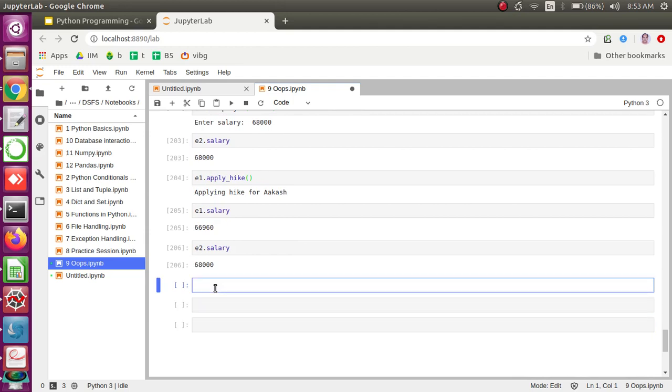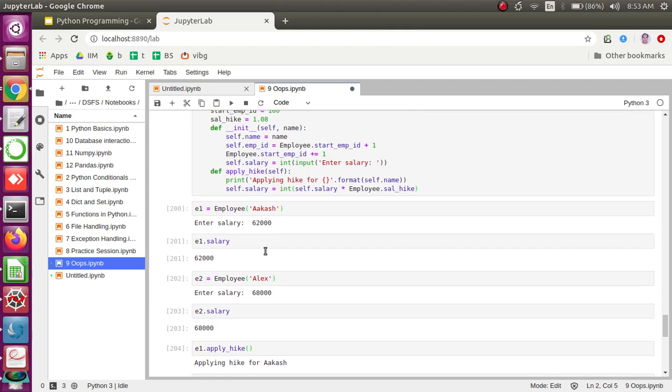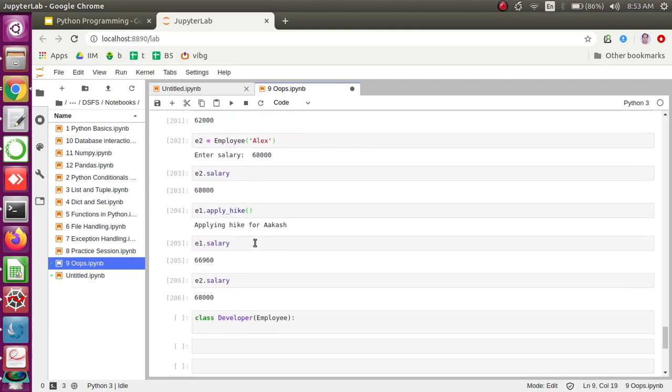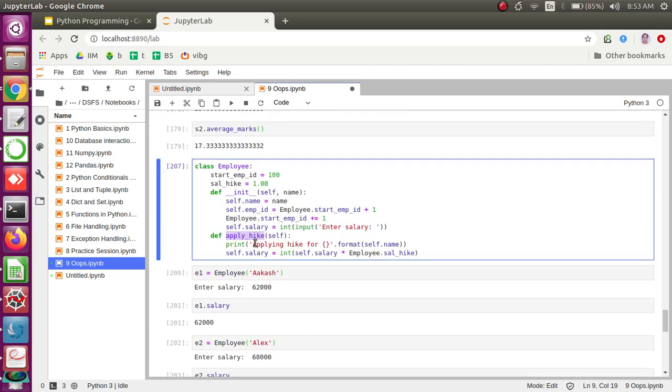Okay, now the next important topic we are going to discuss is inheritance. In software engineering, in object oriented programming, inheritance is a very important concept, where a lot of attributes and functionalities one wants to reuse. For example, let's say developer. So developer is also an employee, isn't it? So I want to inherit the characteristics for the developer from the employee, because for example apply hike applies to even a developer, right? But developer may have some specific functionalities, maybe some specific attributes.